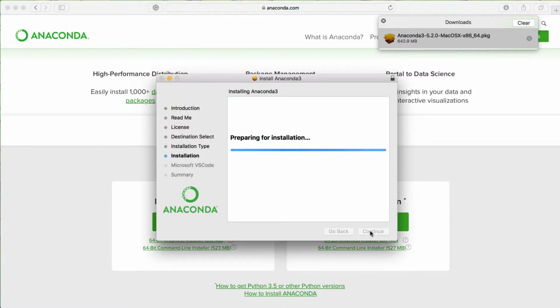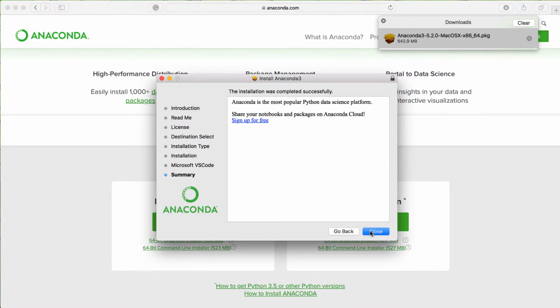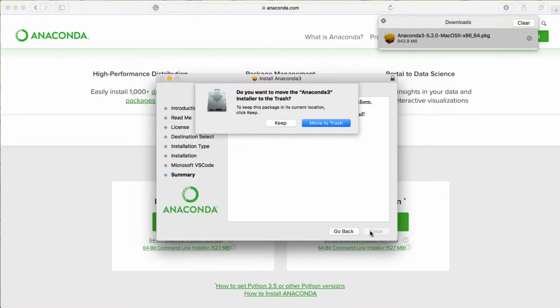That way the installation process will begin. Again, depending on your computer speed, this is going to take some time. At the end, it is going to show you the summary of the installation. Once you're done, click close. Once you click on close, it is going to give you an option to keep the file or delete the file. So depending on your storage availability, you can choose to keep it or delete it. I'm going to keep it for now.